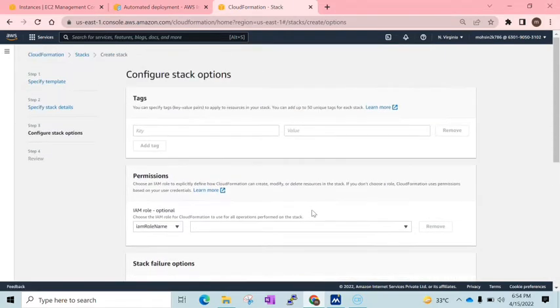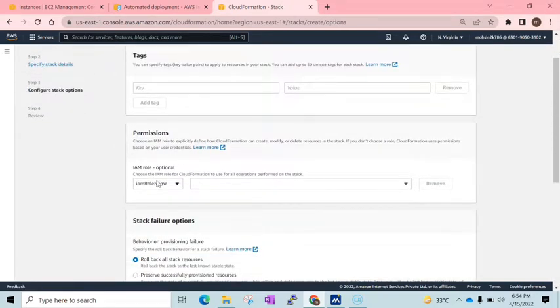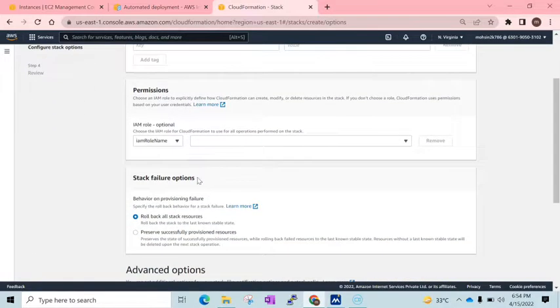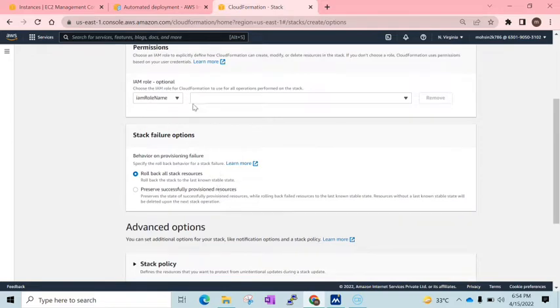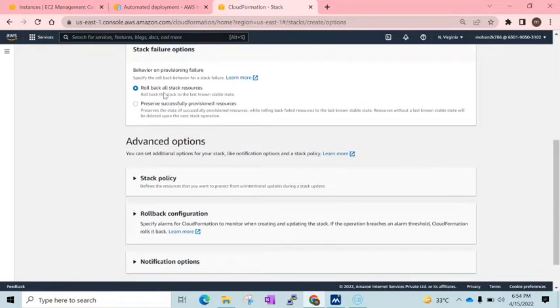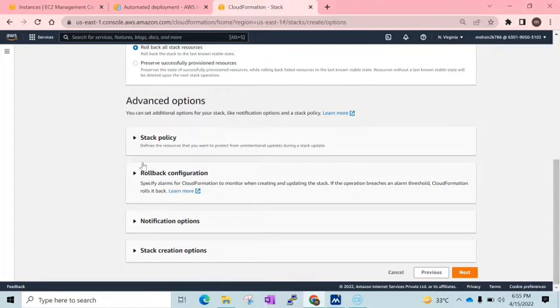Yeah. So here you can see it needs an IAM role, and if we don't create the IAM role, it will by default create one and assign it, because there is a permission required for this to operate. So it will create one if not in already. So this is the thing. Failure options, okay. Rollback all stack resource, okay, that's fine.